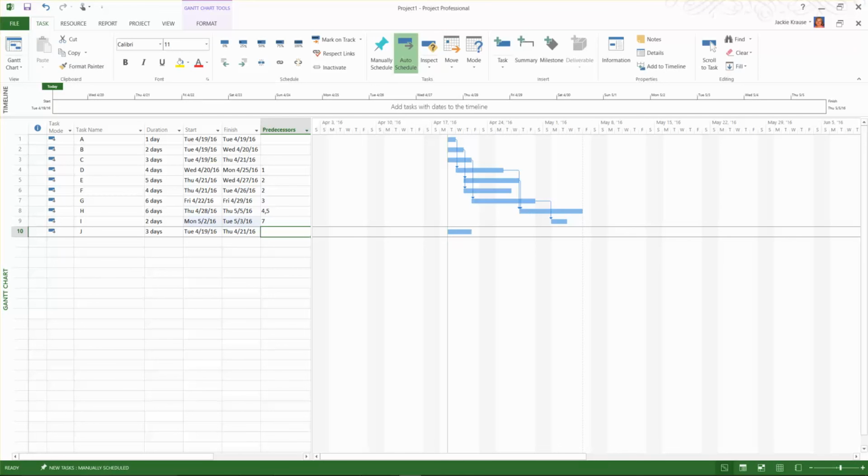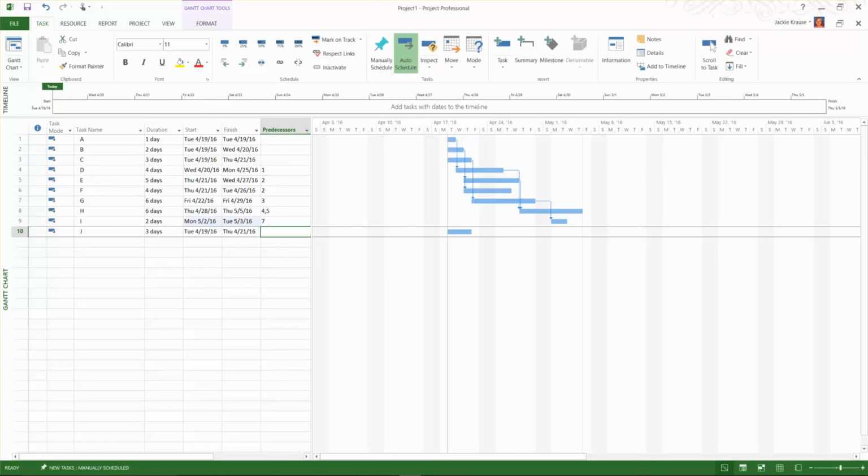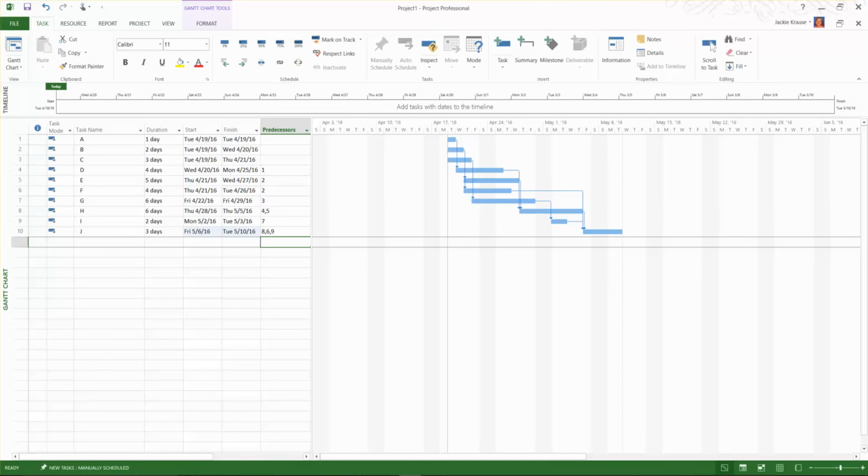All right, and the last one is J, and J is interesting because J has 3 tasks that come in right here before J can finish. We have H, F, and I. So, H is number 8, F is number 6, and I is number 9. And you don't have to have them in order. Notice I have 8, 6, 9. We can do that. All right, and now we have our schedule done.